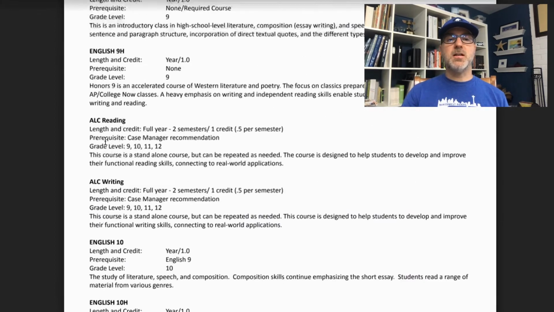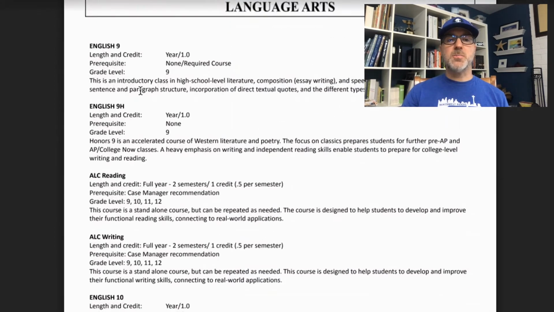But the key here is they have a course description, they have a grade level associated with the class, and they may have a prerequisite, which means a class that you need to take before you take that class. But everything is listed here, so there should be no surprises when you go forecast for the class. Now, if you have a specific question, like you're not sure which one to take, you can reach out to your counselor or you could reach out to your teacher.